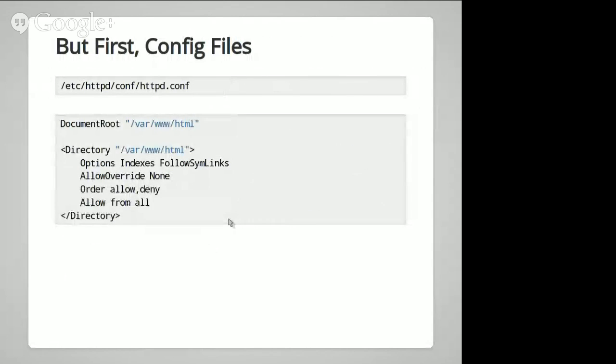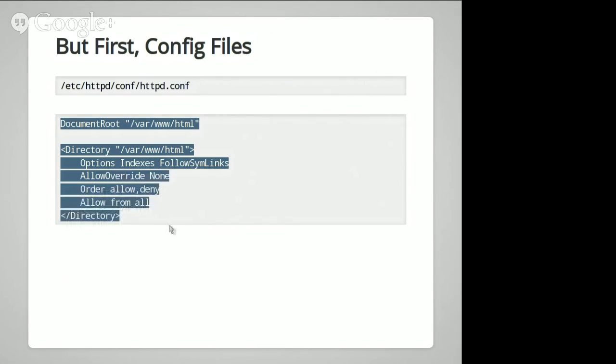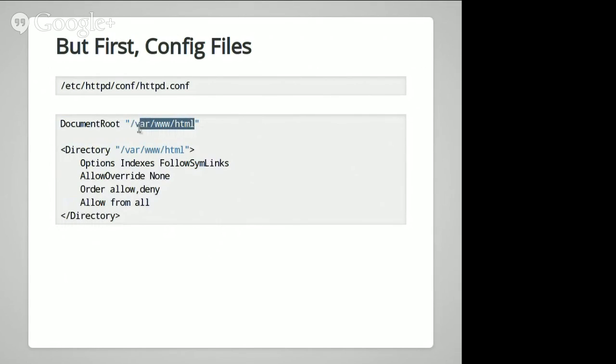Let's take a look at the config file. If you're on your VM, your Apache config file will be here. If you installed it on a different operating system, it could be in /etc, apache.conf, httpd.conf, various things. So find that file on your system and pop it open. We're not going to edit it right now, we're just going to look at it. If you do a search for DocumentRoot, you will find that it points to this directory on your system.